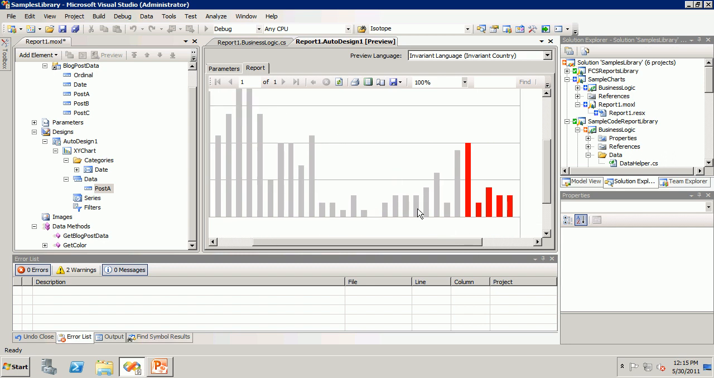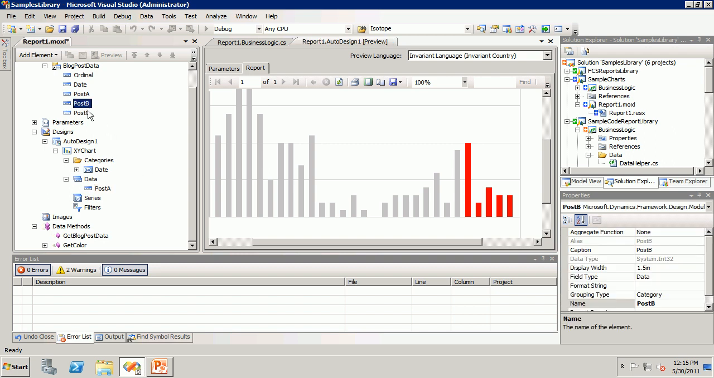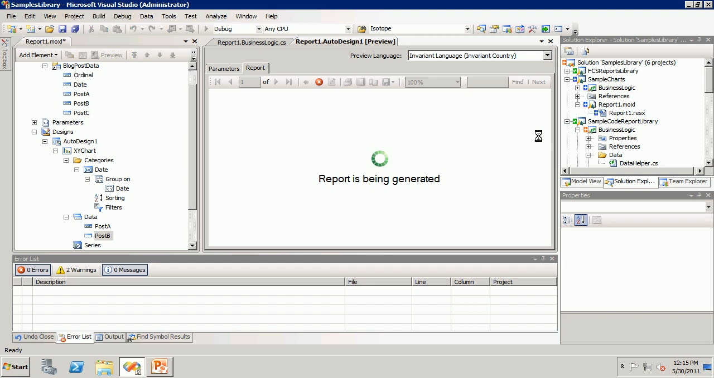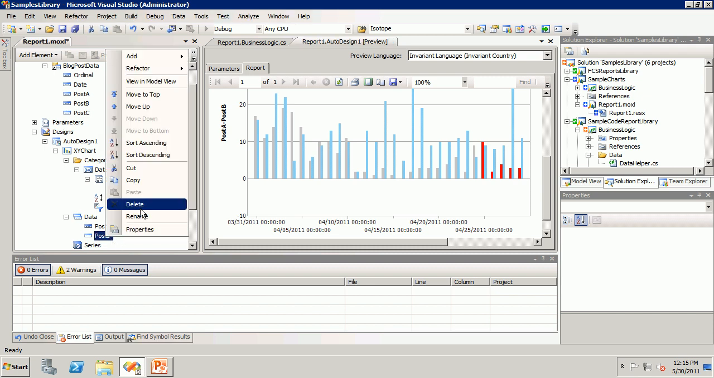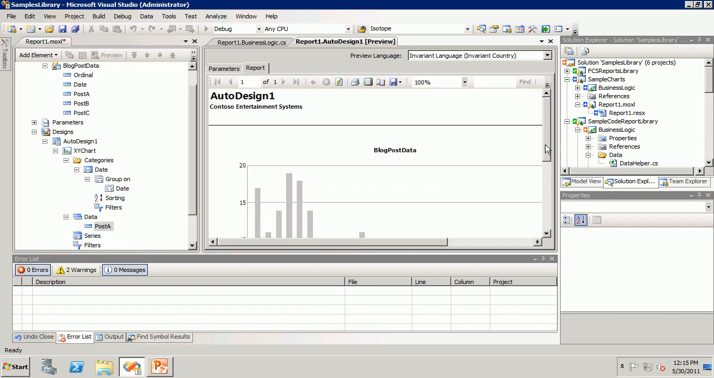And look at this. The last few days are red. Okay. Now let's take a look at post B for a second. Just to make sure everyone sees this correctly. Post B will be completely unaffected by this change. Right? I will have to copy that data method or that expression into post B to make it do the right thing. Let me remove post B. Okay, and go back here.